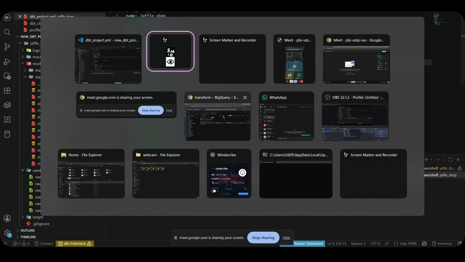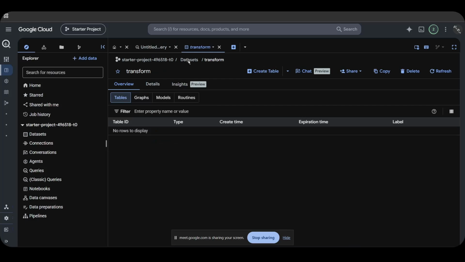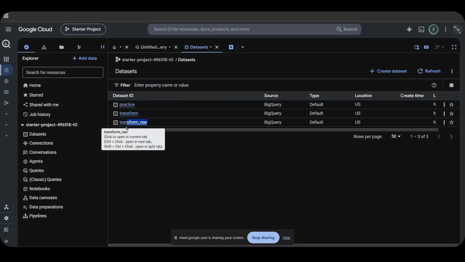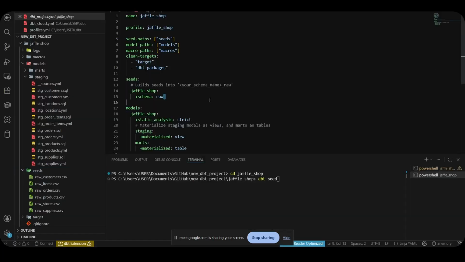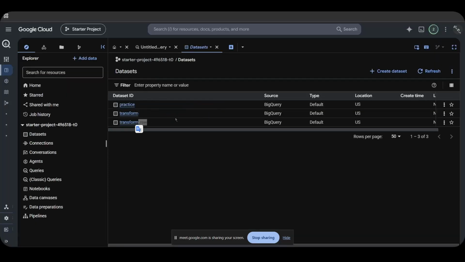Now, if you check your warehouse, if you check your storage, you would see transform raw. First question is how and why was it named transform raw? If you check these profiles, it's the same thing in your own project also. You should see schema, and the schema should be called transform. The schema simply means whatever data sets you're creating in BigQuery, you're going to name it.